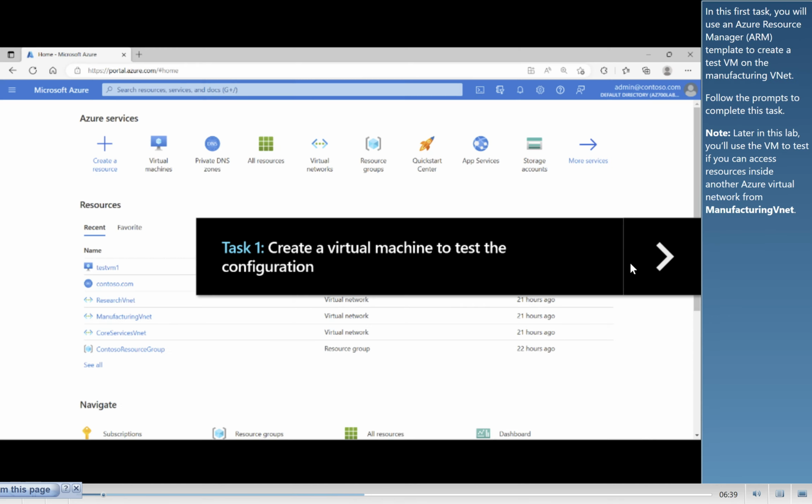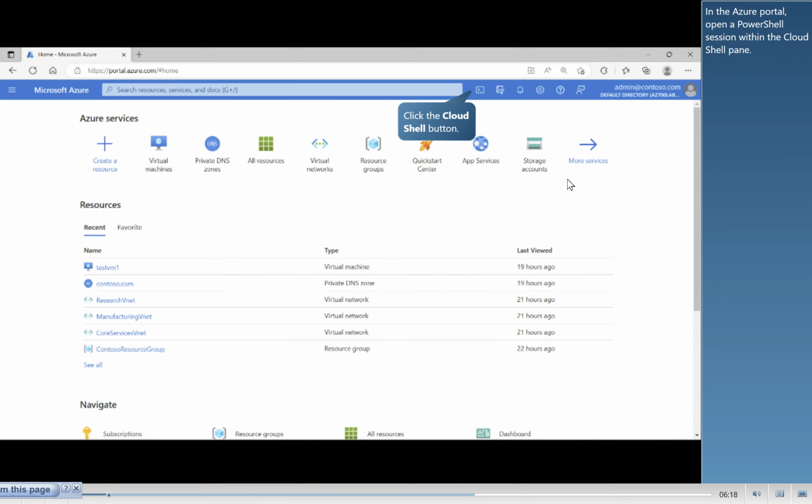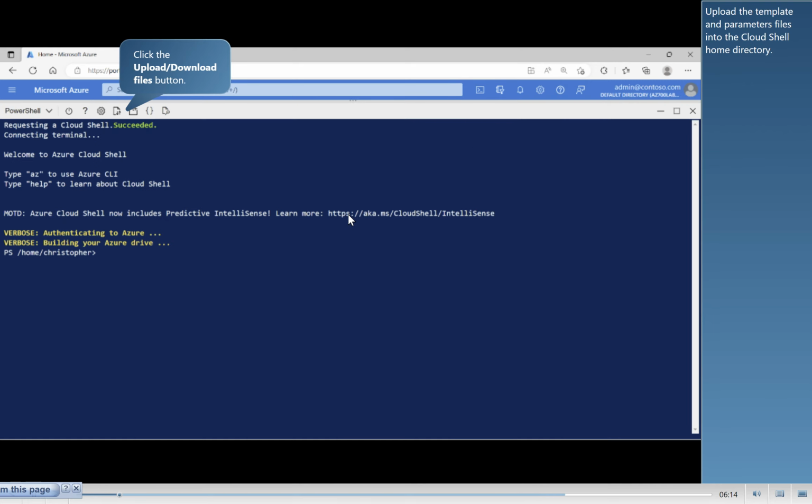In this first task, you will use an Azure Resource Manager or ARM template to create a test VM on the manufacturing VNet. Follow the prompts to complete this task. In the Azure portal, open a PowerShell session within the Cloud Shell pane. Upload the template and parameters files into the Cloud Shell home directory.